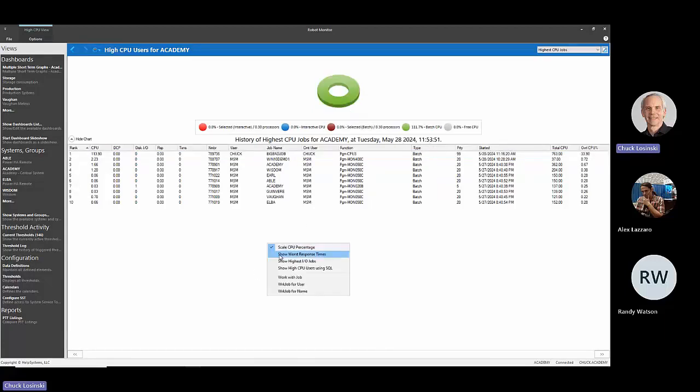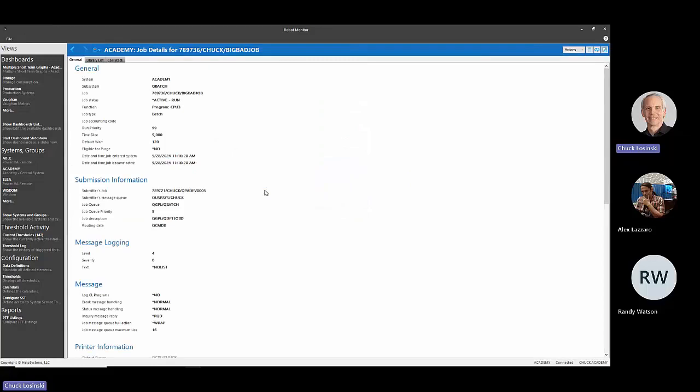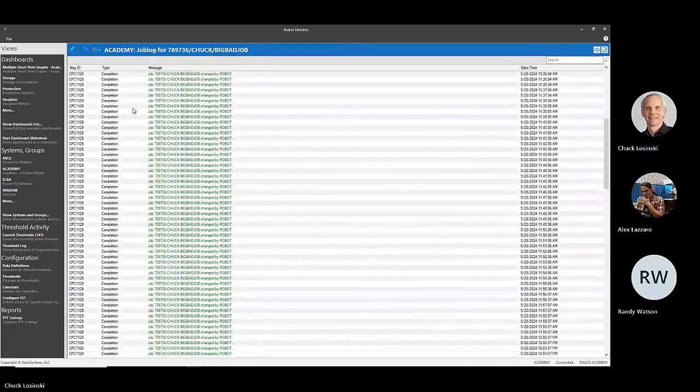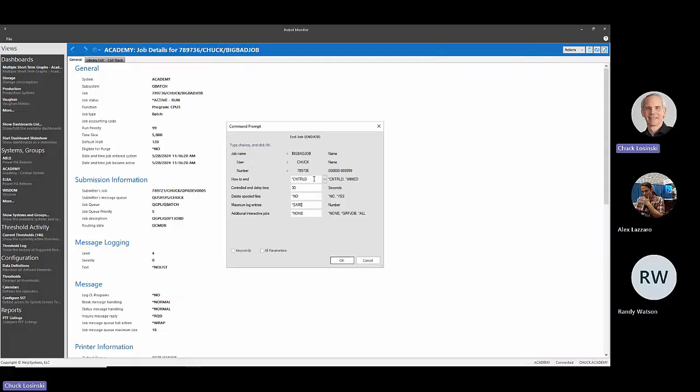With a right click, I could look at my worst response time, highest disk IO, or highest CPU due to SQL. I can also drill down at the job level, and I can see exactly what's going on. This is kind of like doing a display job. I can work with the call stack, library list. I could take actions on the job. If there was a message waiting, I could actually answer the message. I could drill into the job log. And if you'd like to end this job, you certainly could. Let's go ahead and end it.